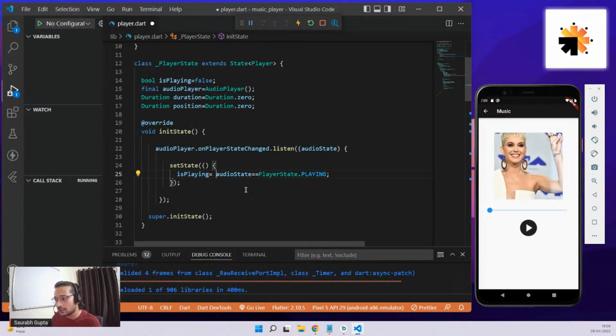So you're checking if your audio state is playing. If it is playing, it will give you true. If it is not playing, it will give you false. And my is playing will either have true or false. And depending on that, I'll change the play and pause button here.